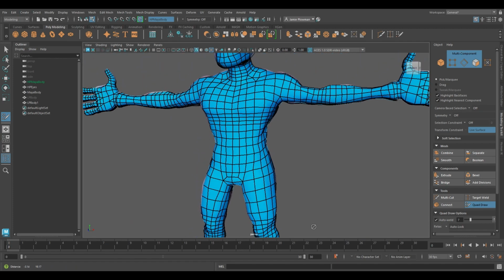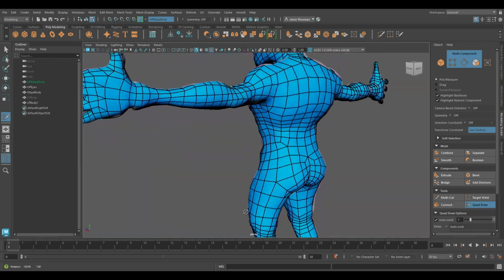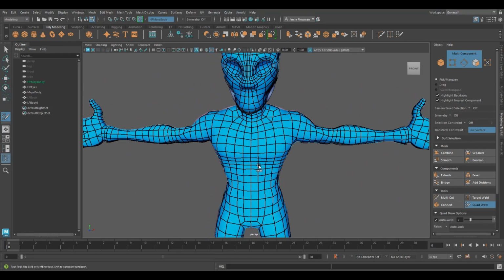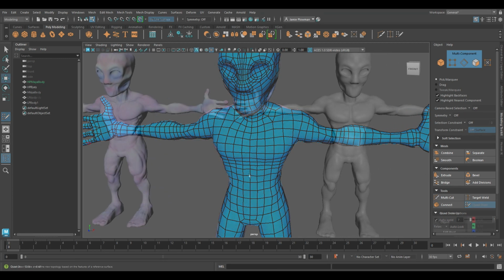Edge loops were added where necessary for more detailed areas or areas that will bend, such as the elbows and knees. The relax tool was used throughout the model. This was used to give the quads a more even look.